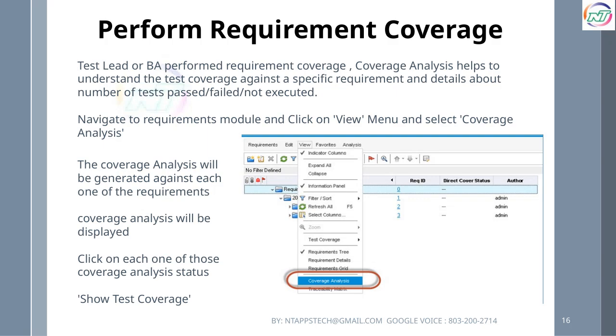Once the analysis is generated, you can click on each individual coverage status to view more specific details. To see the specific tests related to each requirement, select Show Test Coverage. This step helps you understand which tests are covering which requirements, ensuring nothing is missed. Monitoring this coverage helps keep your testing aligned with project goals and requirements. Let's move on to the next slide.